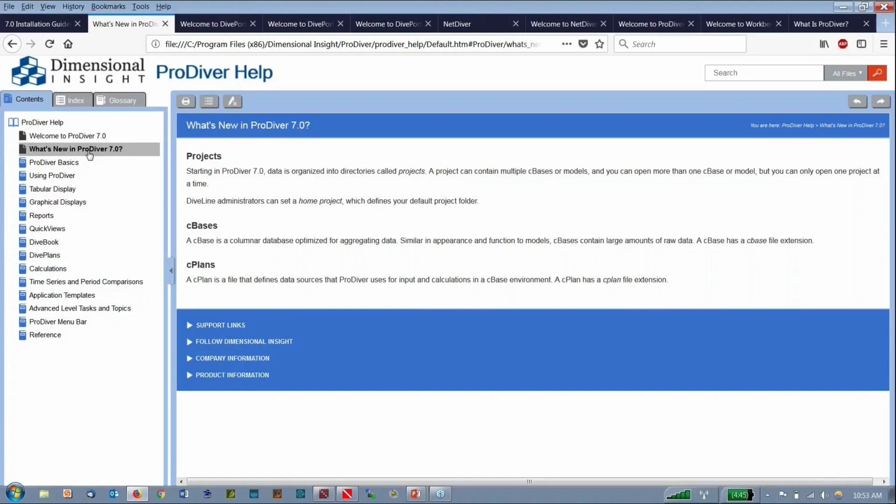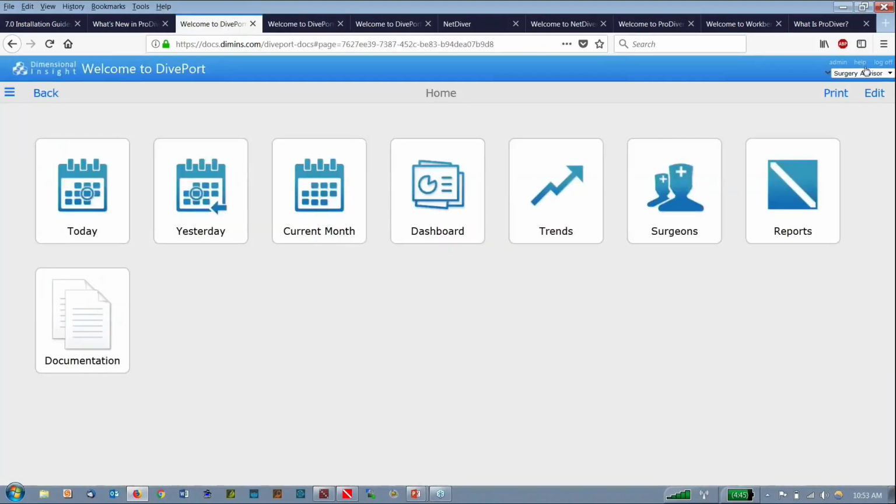All right. Why are there 2 DivePort help systems? Can people access both? Access depends on your user license. Administrators can access both, but users cannot access administrator help. The administrator help describes information and procedures that require an admin license. Just showing on the screen here, the View Administrator Help in DivePort would not be visible to someone who does not have administrator privileges.